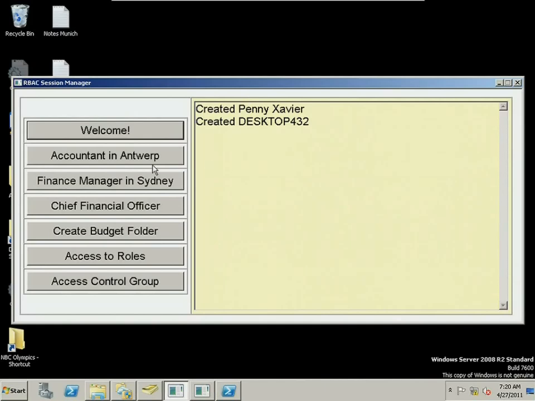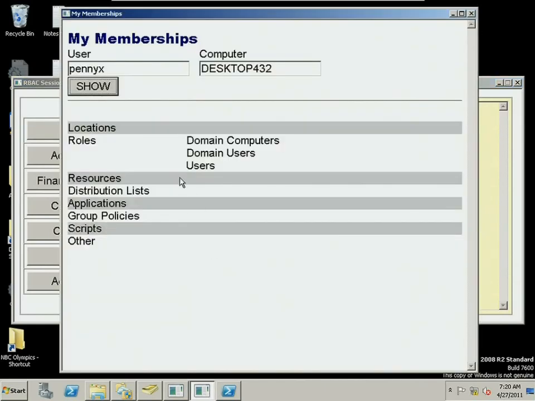I have a tool that I've built right here that simply shows us those group memberships. So it shows us that she's a user who is a member of domain computers, domain users, and she has no access to anything right now. She has no access to resources. She's not on any email distribution lists. She has no applications that are being pushed to her computer. She has no group policies applied to her, no logon scripts, nothing.